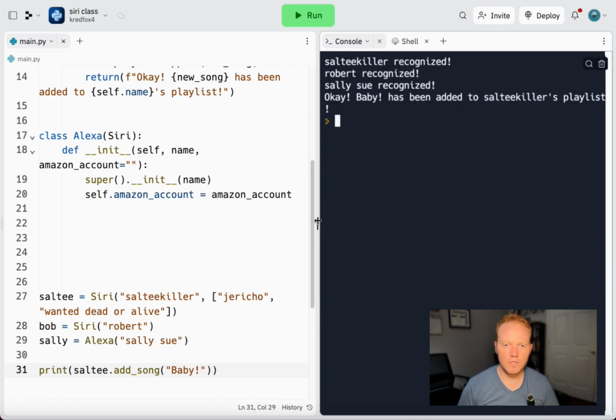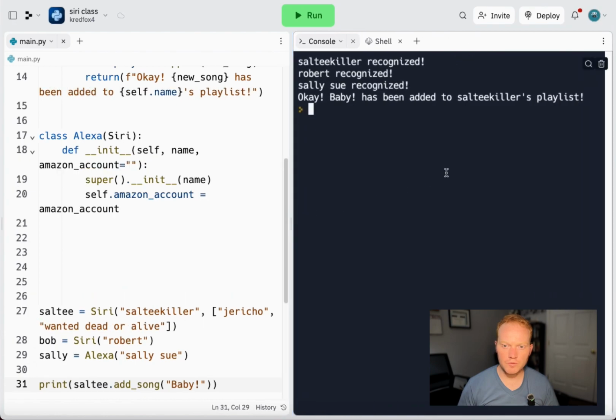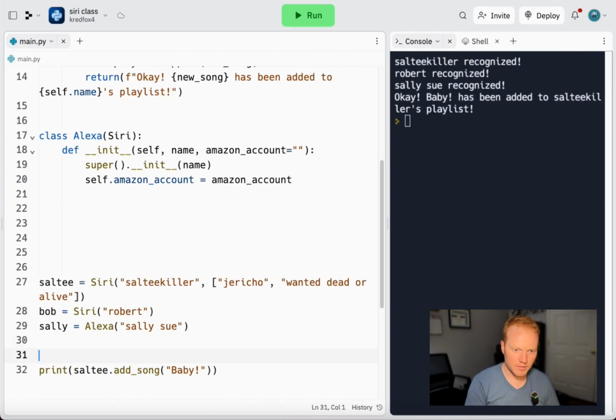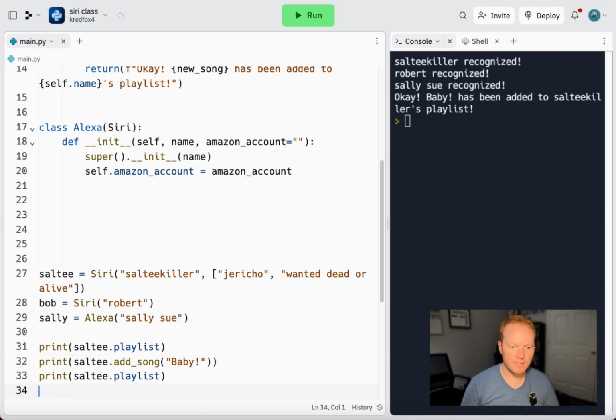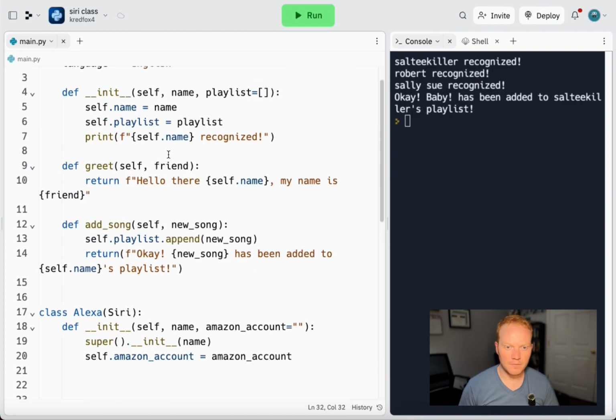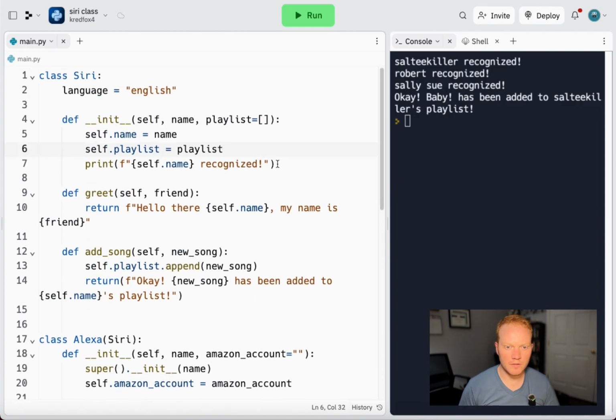So that's pretty cool, but I'm not super sure if it worked, right? Here, let's try this. I'm going to print salty.playlist. This is before I've added it, and I'm going to do salty.playlist again after it's been added. And I'm actually going to get rid of this print statement inside my init, so I don't have so much text up here. That's up to you. You can keep it if you'd like.